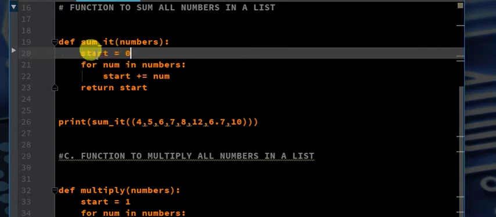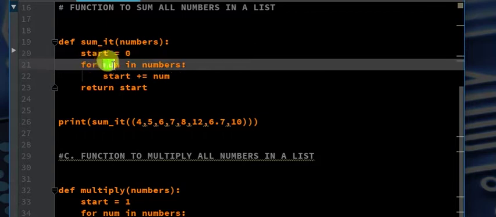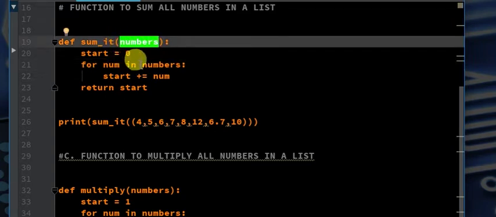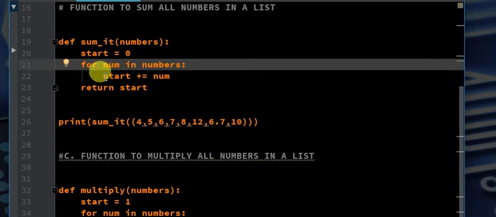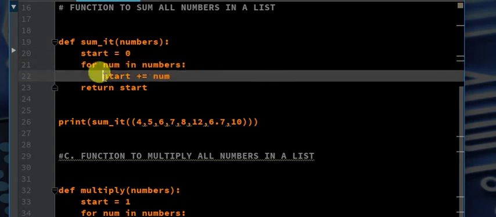So start equals 0. For num in numbers, this could have been for x in numbers, could have been for i in numbers, doesn't matter. But I put for num in numbers, so I'm telling it for this for loop, for every element that's in this argument, because again it's an argument since we're passing it through the function that we're defining, what do I want you to do? For num in numbers, start plus equals num. What does that mean? That is start equals start plus whatever the number is in the list.